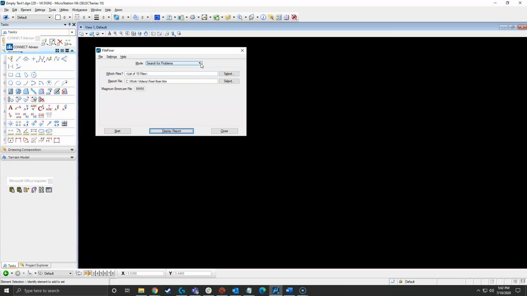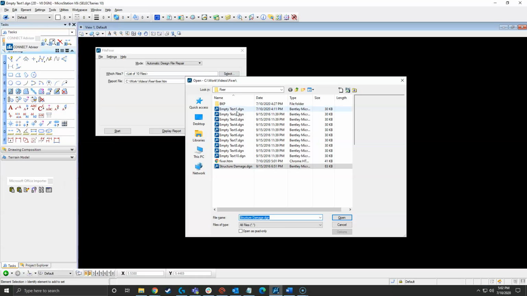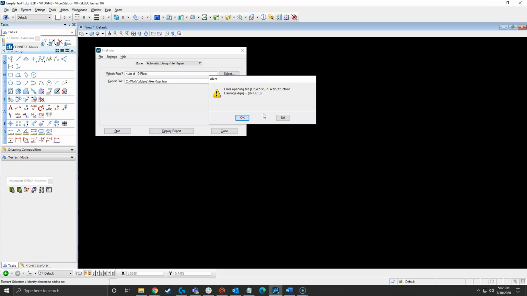And we're going to go back now to Automatic File Repair. Before we actually process anything, I want to first show you this file. I'm going to open a file I've got here. It's called Structured Damage. And you'll see error opening the file. That is a hosed file. We're not getting in. If you don't own FileFixer, you're pretty much up the creek on that one.